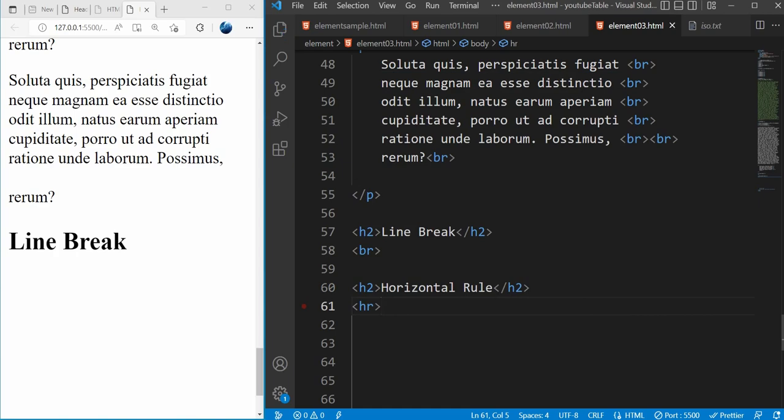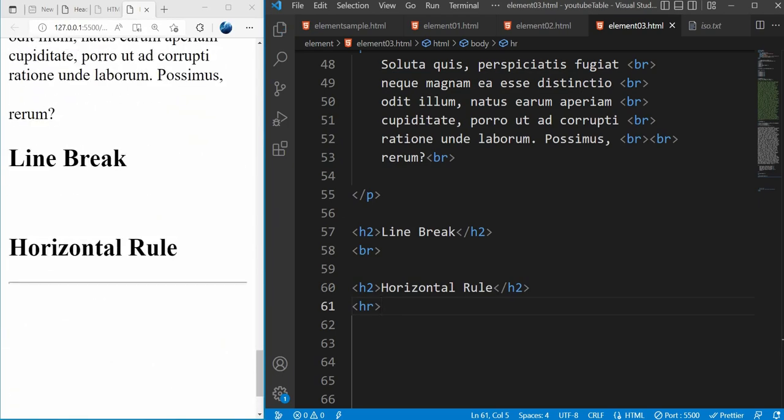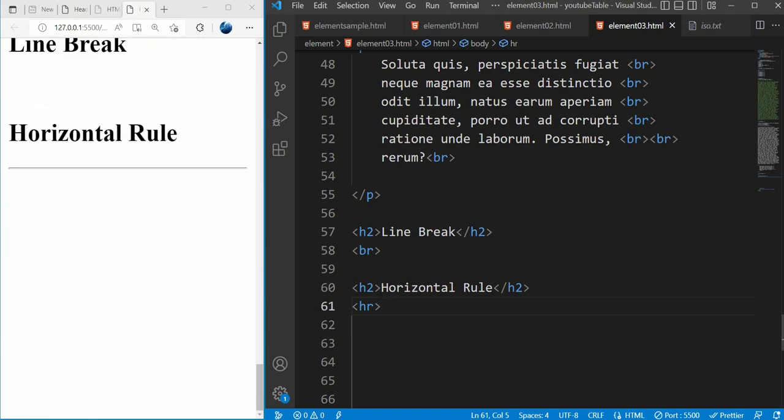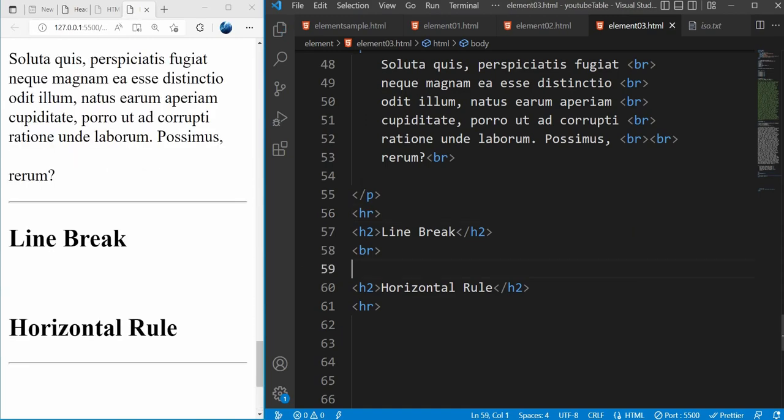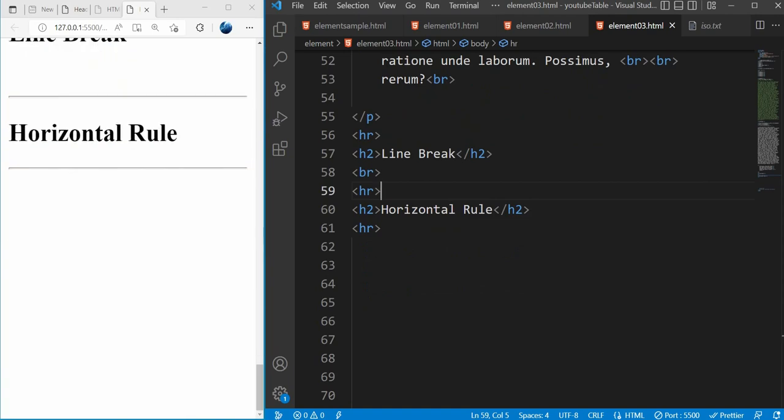What it does is draw a line. You can see what happened here. You can see this line. I've used it before in one of my tutorials, probably the last tutorial. So horizontal rule draws a line. Maybe sometimes you need a line to tell someone, look, I'm through with that one. I keep drawing lines everywhere. Any of the elements I use, if I need them, I'll start using them. That's what I do.